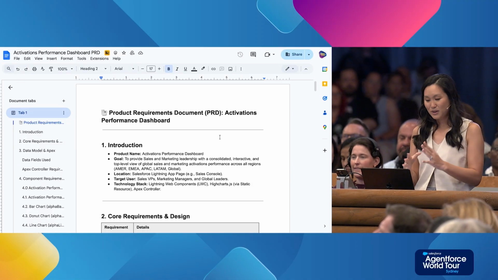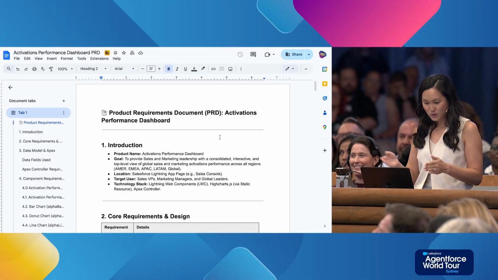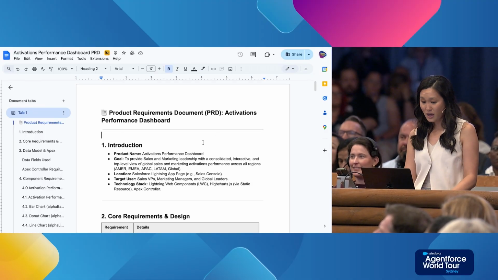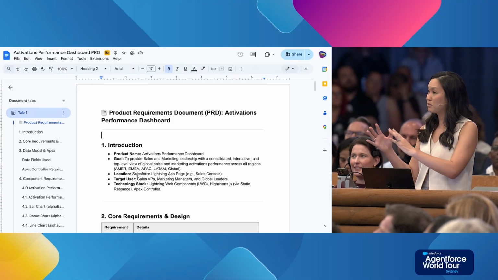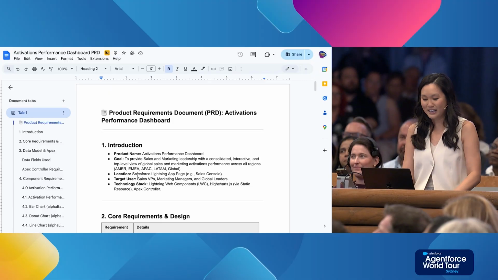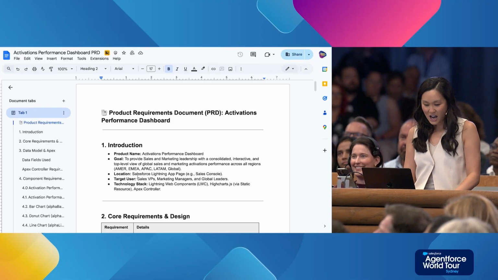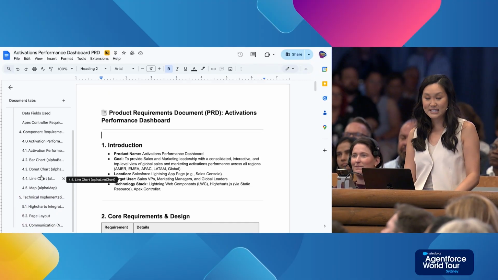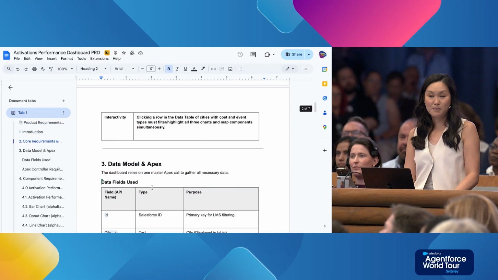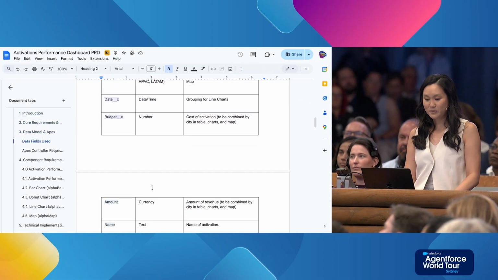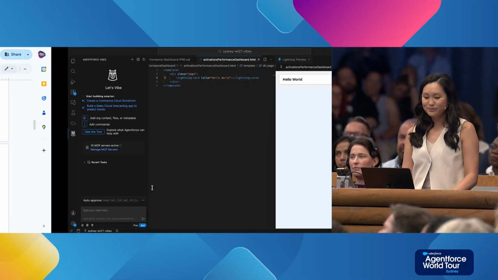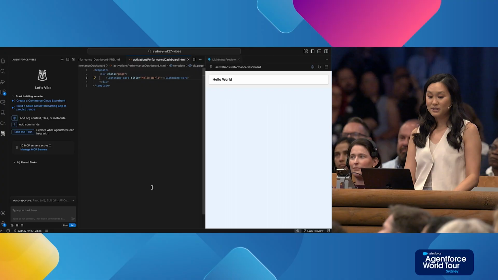Product requirements document, we abbreviate everything here at Salesforce, so you may hear me say PRD, but basically I want to show you that I'm going to be creating an activations performance dashboard for all of my leaders in the room today, so pretty nerve-wracking. Let's get started. I want to tell you, though, that this is a very detailed document, and it does include requirements and the Apex code that I want to configure. And so, summary, it's pretty detailed. I do want to show you Agentforce Vibes today, though.